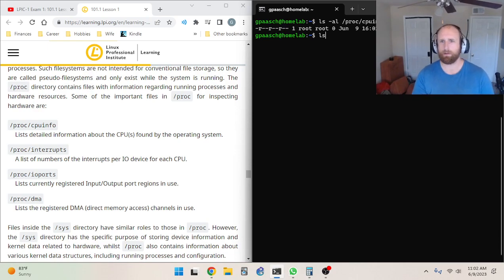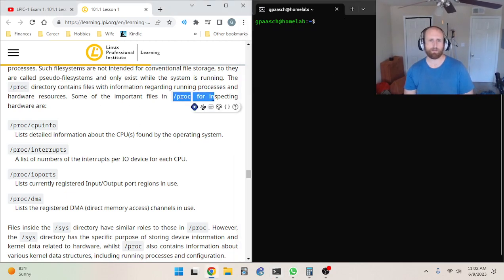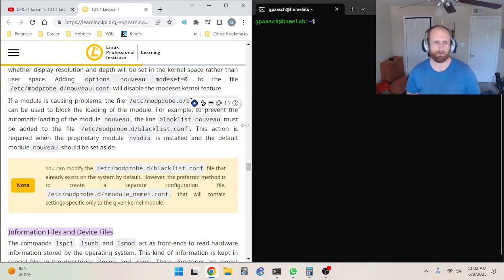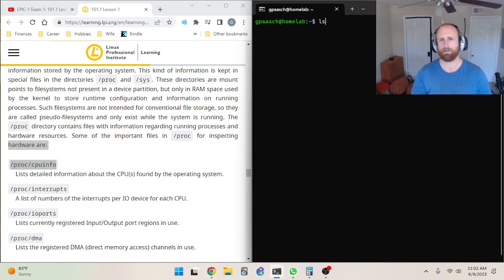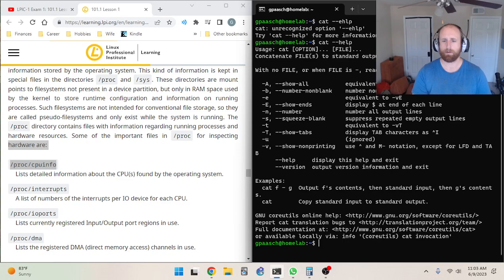Okay, well, there seems to be nothing in there. Okay, there's nothing in there, which is interesting. Oh, it's a file. It's a file. Yeah, so some of the important files in slash proc for inspecting hardware are this. So it's a file. LS lists all the files in the directories, so it's a command that applies to directories. Cat shows the contents of a file. So we can use cat instead of ls. Yeah, you concatenate file to standard output.